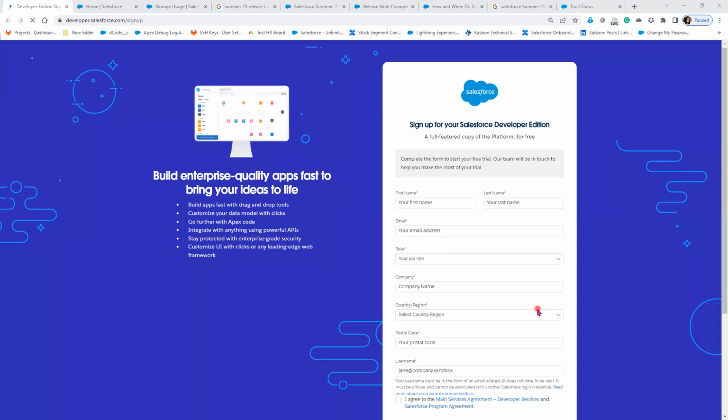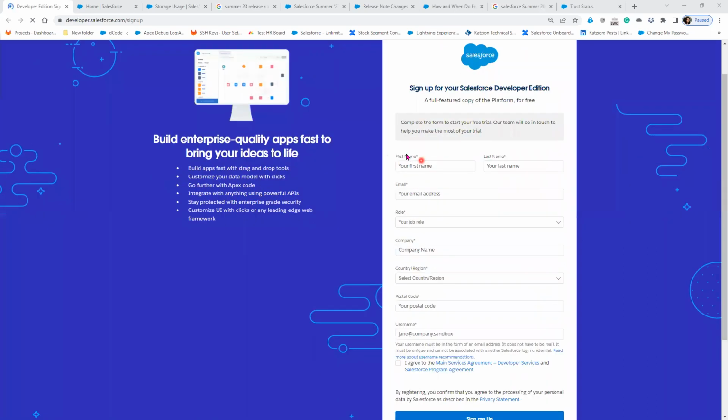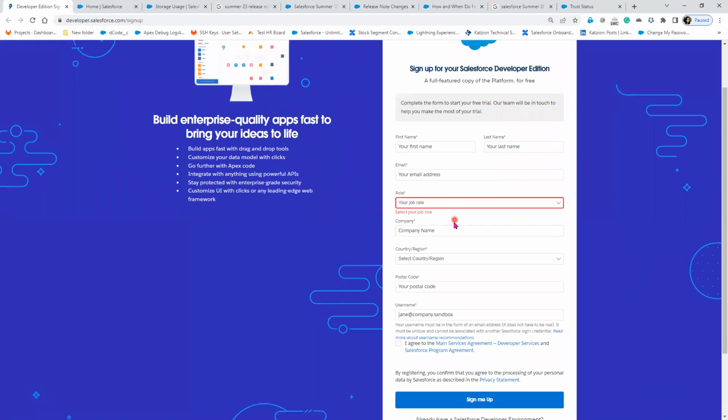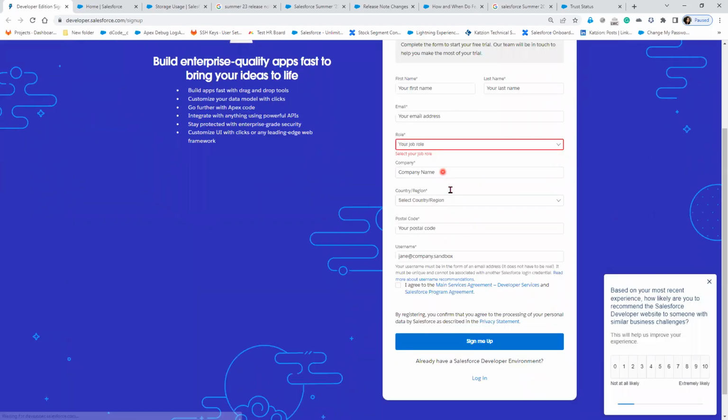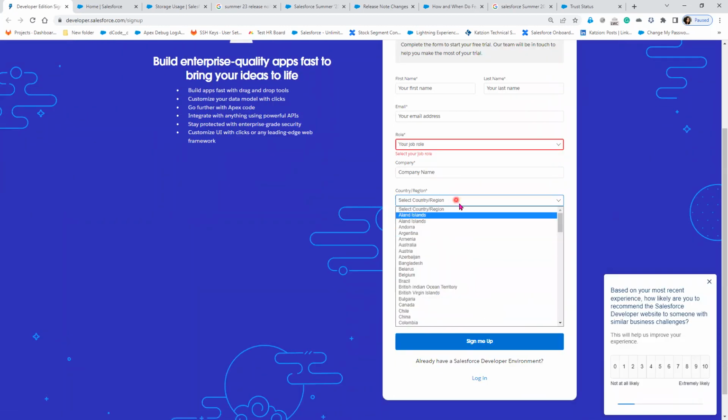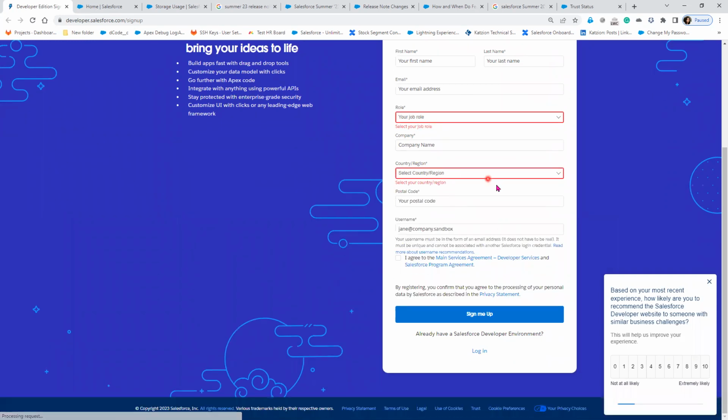Now in this page, it shows the first name, provide your first name, last name, email ID. Just provide any role like a developer, and the company is Swapna IT. Region, whatever region you are in, just specify the region and the postal code and the username. Provide any username. Check this checkbox. Click on sign me up.